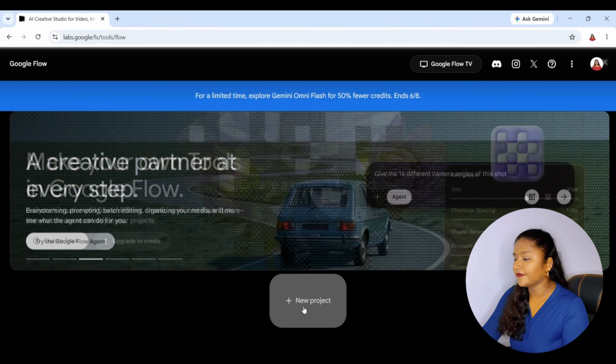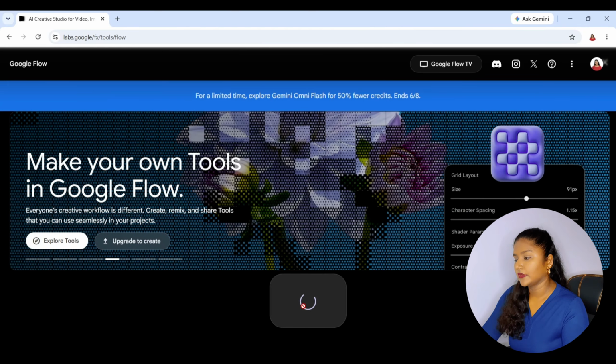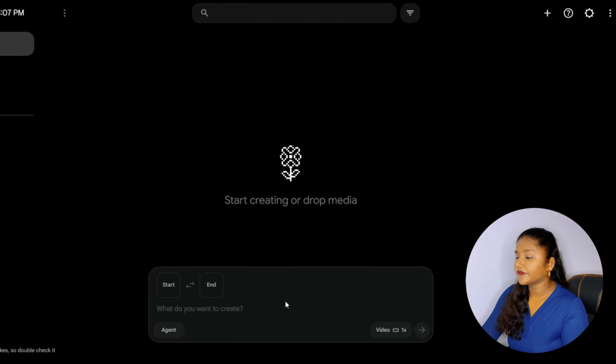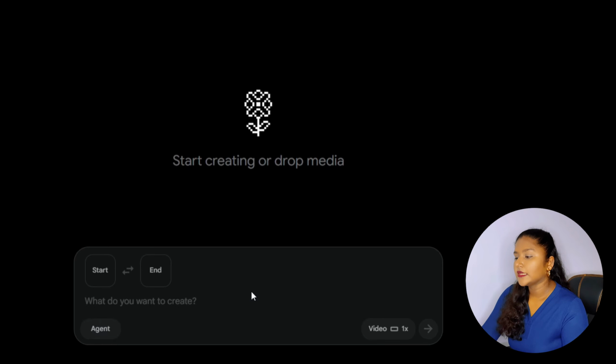Once you're inside, everything is organized into projects. To get started, simply click on New Project. At the bottom of the screen, you will see a prompt box. This is where you describe what you want Flow to create. Think of it as giving instructions to AI.